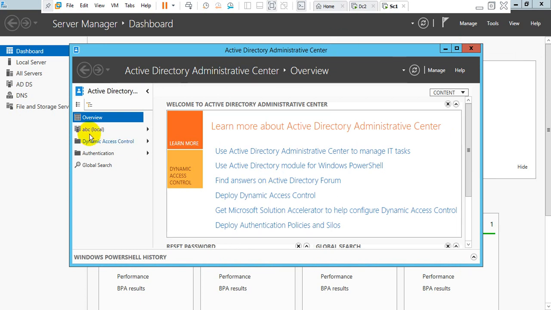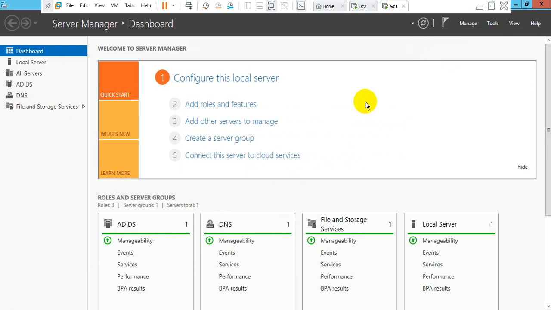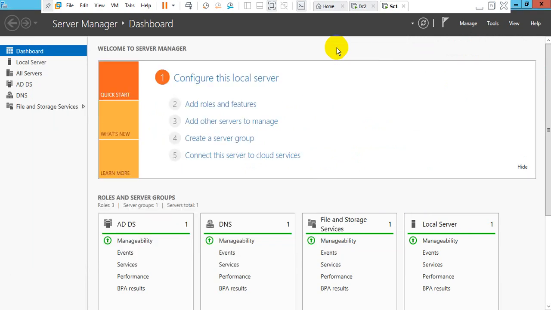We can see the domain name abc.com local. We can also test Active Directory Users and Computers. We can see the domain name abc.com. You can see that we have now successfully installed and created an Active Directory domain service.